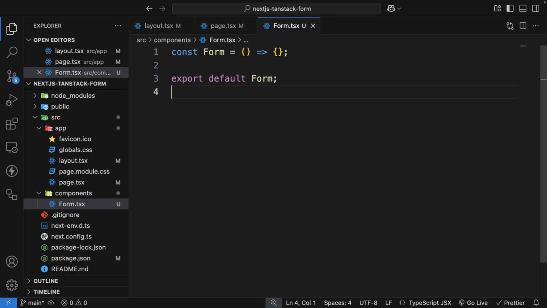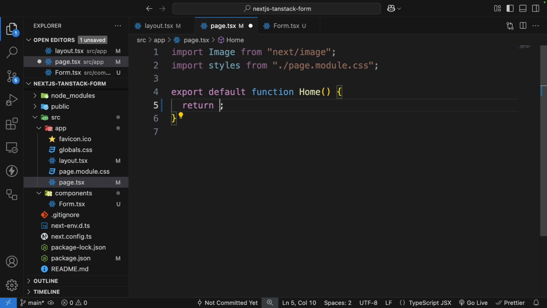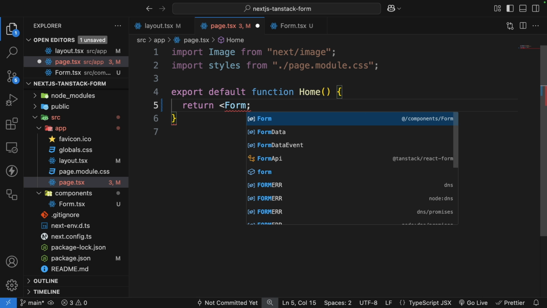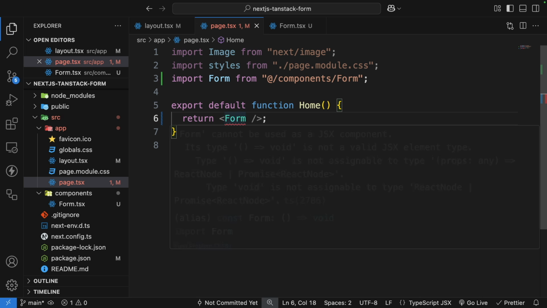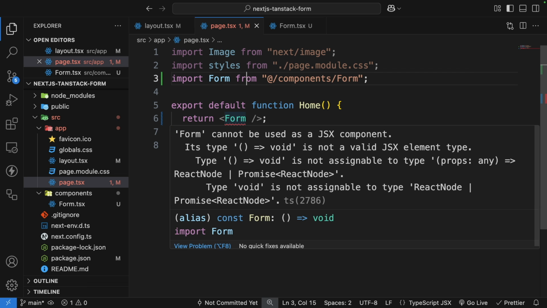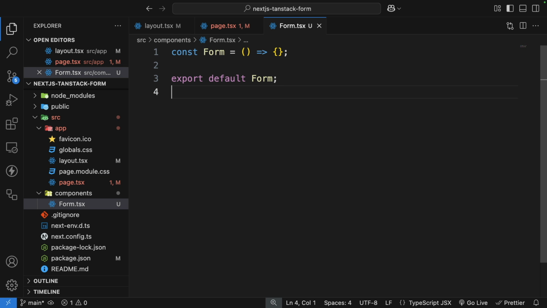Now we have this, we can just use this form in here so that we can see the forms. So I will have the form here. All right, so we have this form component here. Okay, it is complaining because we don't have a JSX in the form yet, but we are going to write it soon.